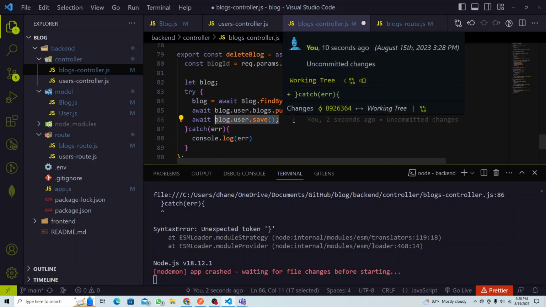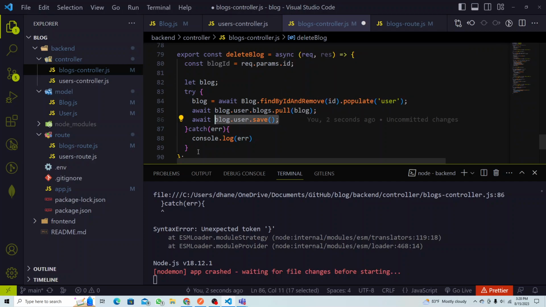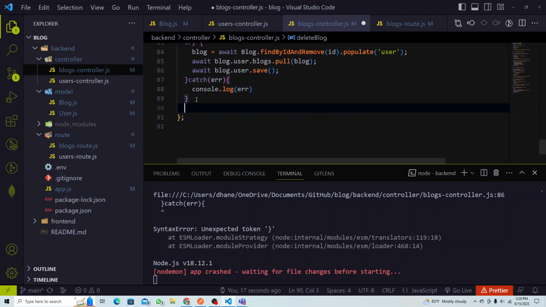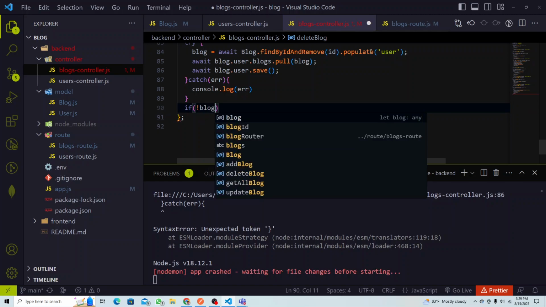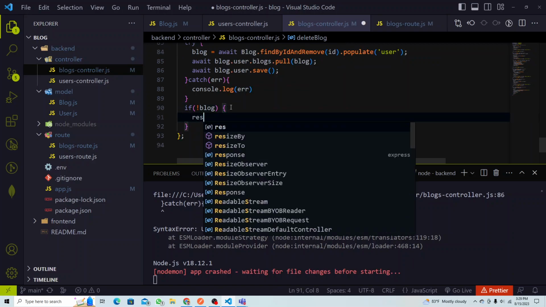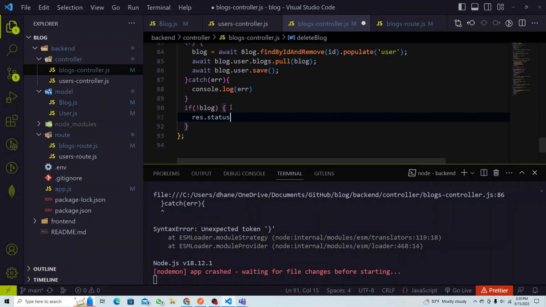What else we can do now? I think, yeah, that we got the error here. So we maybe write some validation here. So let's say if there is no blog, if you cannot find the blog, means you cannot find something when you do the removing. If there is no blog with that id, that means you're not going to get anything here. So we just respond with that status, and the status will be 500, and then just return the JSON message.